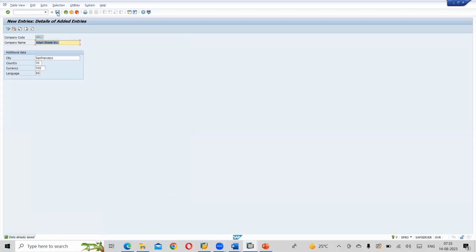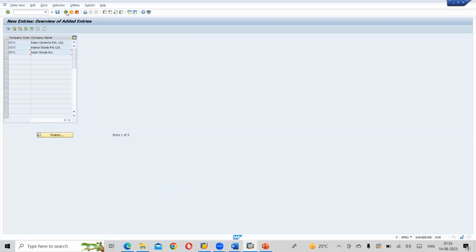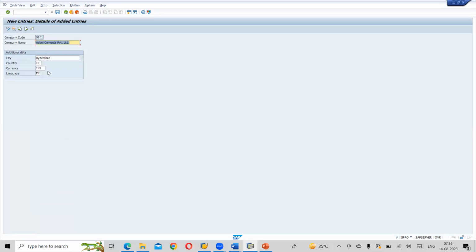So what are the steps we have completed till now? We have created 3 company codes, one company, credit control area, and so on. You can see your company codes here. GI01 is the Hyderabad based company, GI02 is a Mumbai based company, and GU01 is the US based company. If you want to see the details once again, just click on details. It will show the details.